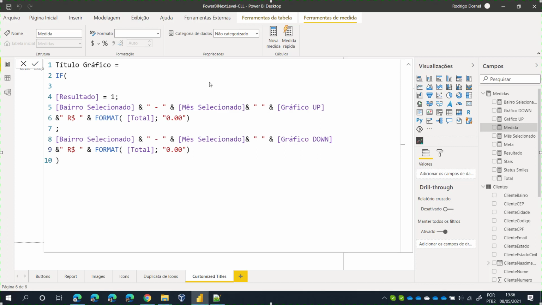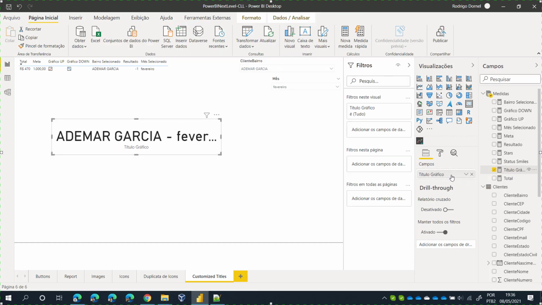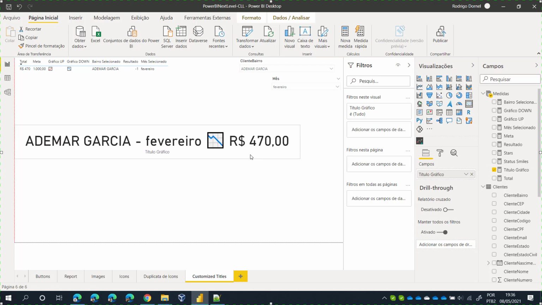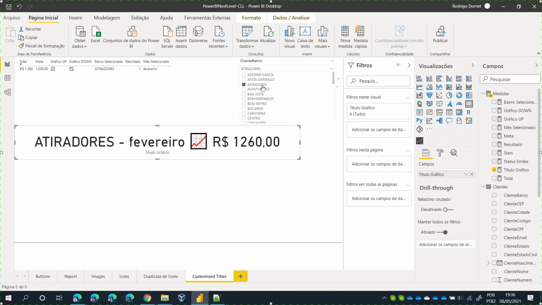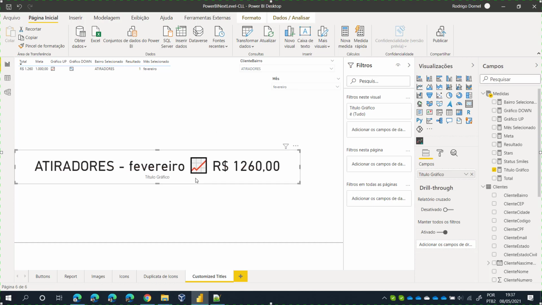Okay, so what I need to do here on my card, I will put this title graph key here. So what I have here is this effect. I have the region name, the month name, the graph key is down because it is not growing, and the value. If I change this, let's go, oh, this is up on the same month, okay? And you can use this for the title of a graph key or chart or whatever you want, okay? It's another trick, another tip that you can use in your reports, and you can customize this however you want, okay? Let's go ahead to another example.